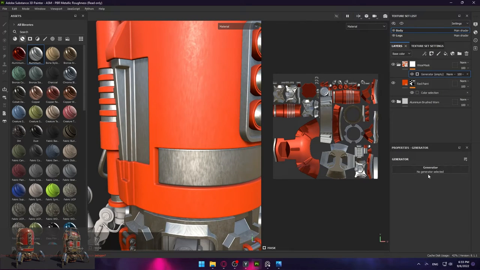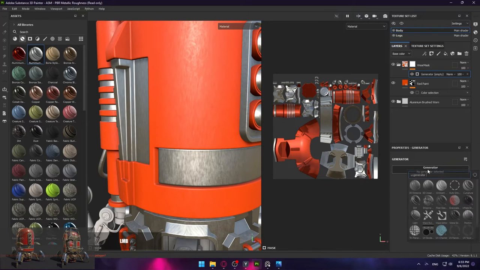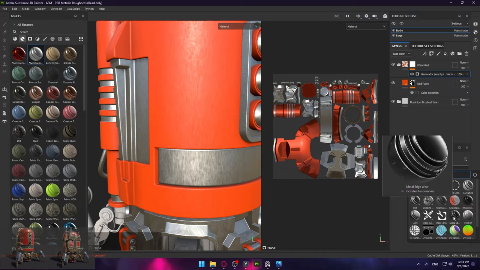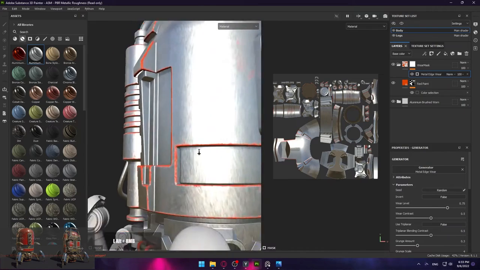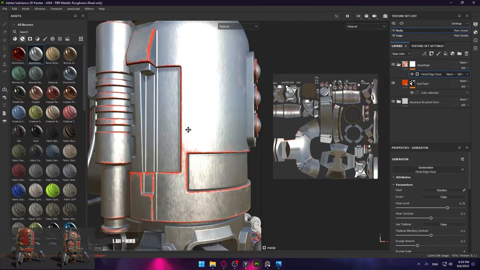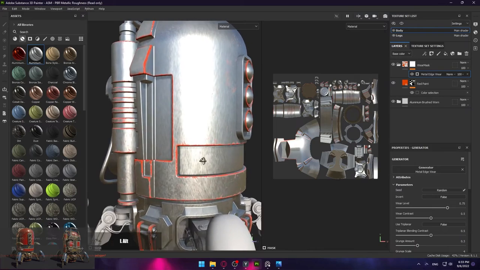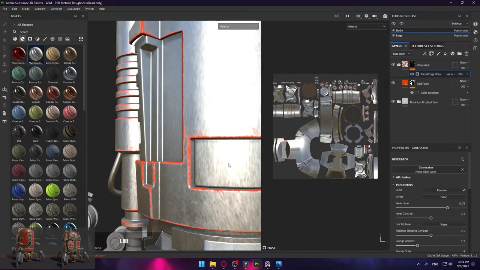How do we do that? We select the generator. So we can click on the generator and add a metal edgewear. We have a metal edgewear generator. And we can see that right now, the red paint is only appearing on the edges of the model. Now, we don't actually want to do that. We actually want to invert it.